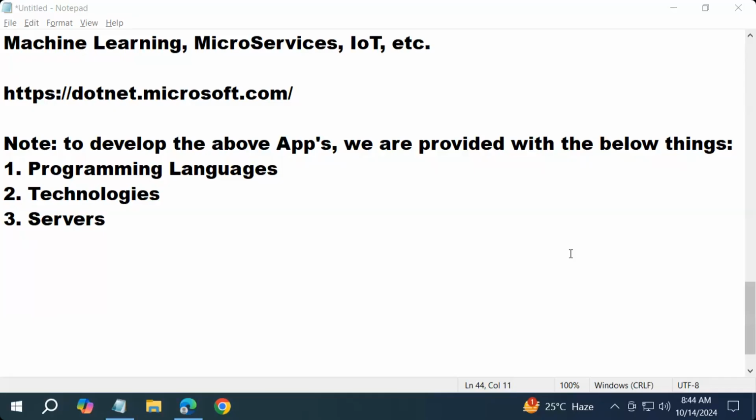We don't offer any placements here. This is only training. If you want placements, there is a separate placement batch available. The fees of that batch is 25,000 and that is available only offline. You're required to come to Hyderabad to complete that course.